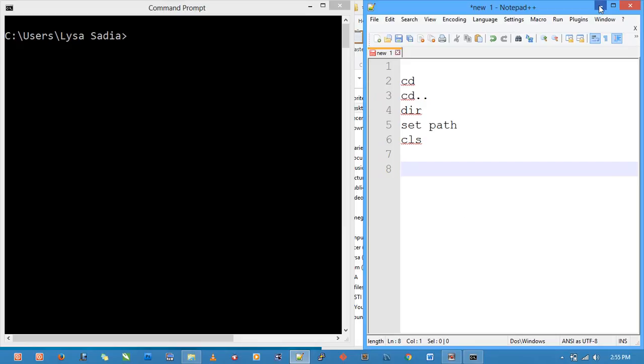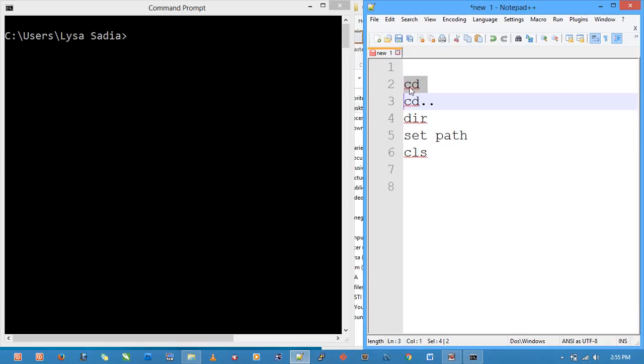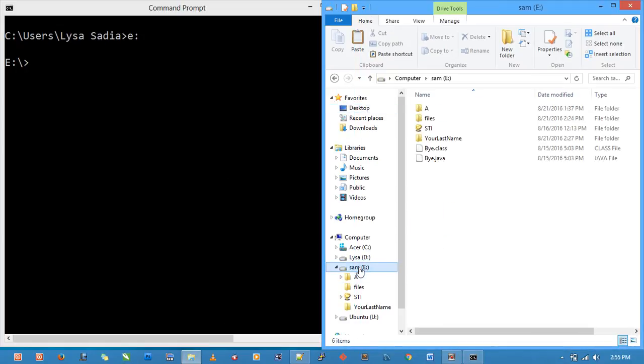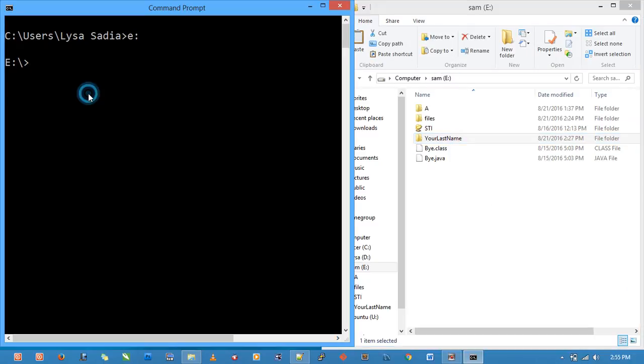Okay, so throughout this program, you'll actually be seeing most of these commands while I am actually navigating through my computer. So right now I'll be changing drives from C to E, and then over here I actually have this folder, and that is in E, and then your last name. So there we have it. I'm in that folder.